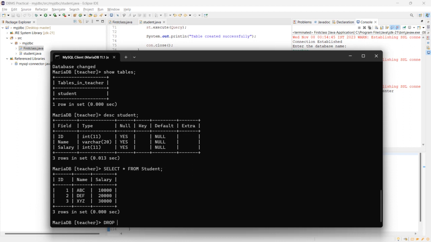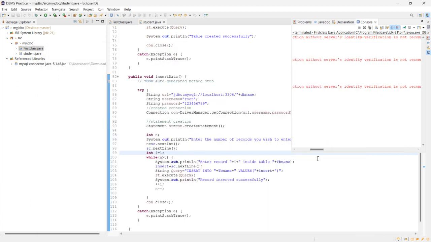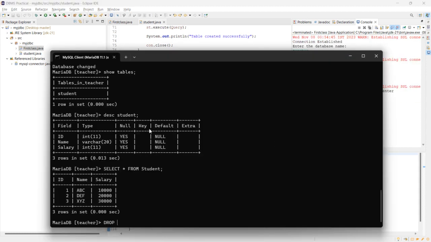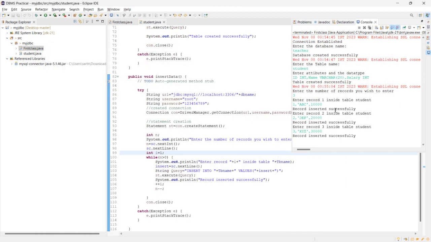Let me drop it, because we also have to read the data over here in the output console only. So we don't need to go to the command prompt and write select star from student again. That's why it's called JDBC connectivity. So, drop database teacher. Okay, so yes, we have done it successfully.